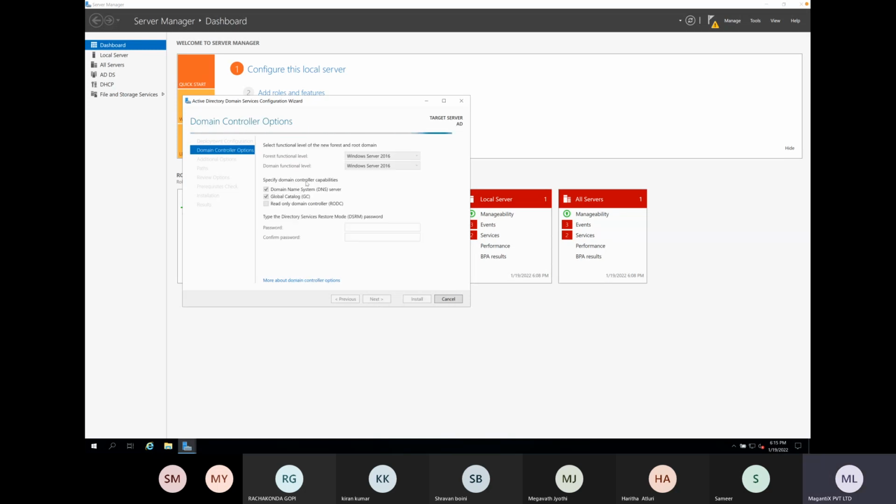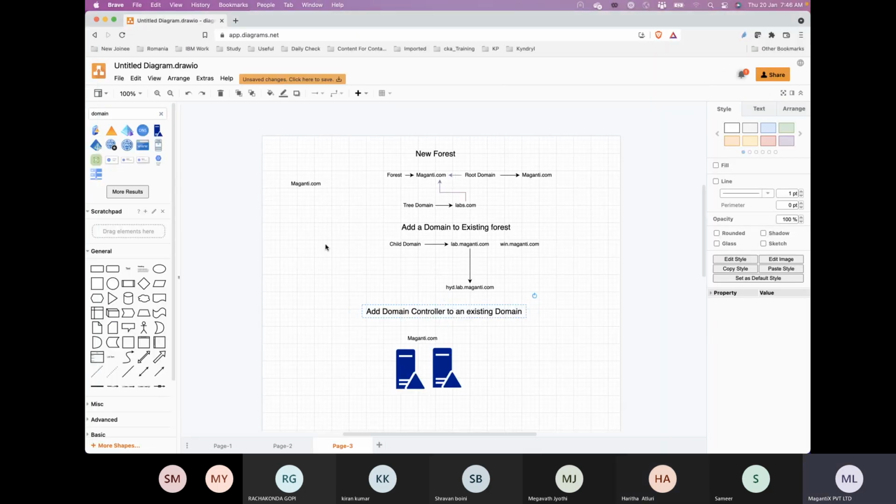Here I can set forest functionality level and domain functionality level. Say if my forest functionality level is at 2008, my domain can be at 2008 and above. But if my forest is at 2012, my domain can be at 2012 and till 2016. Do you understand this? No, sir. Okay, so let me try and help you.